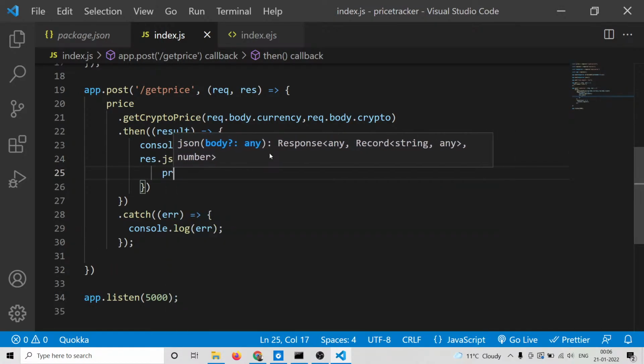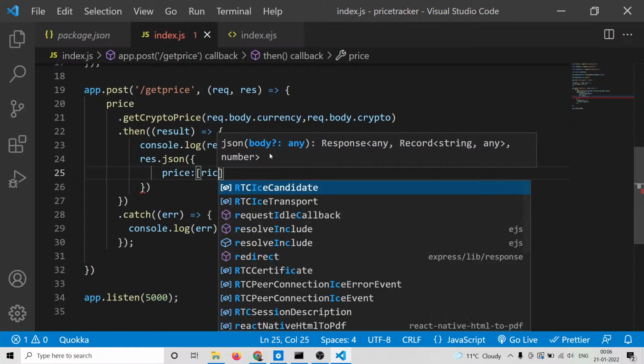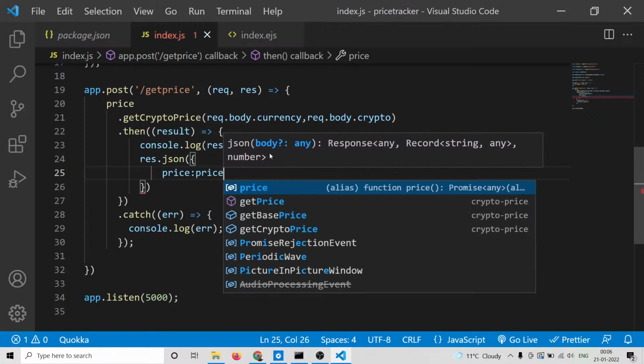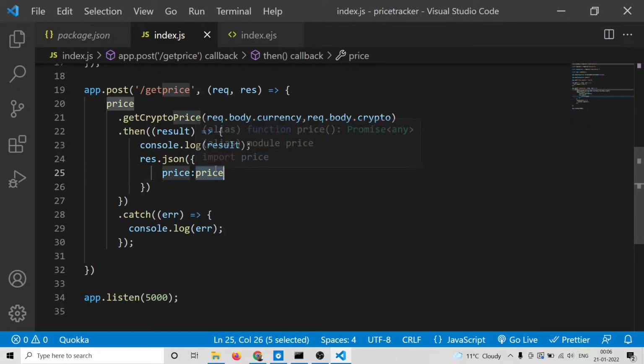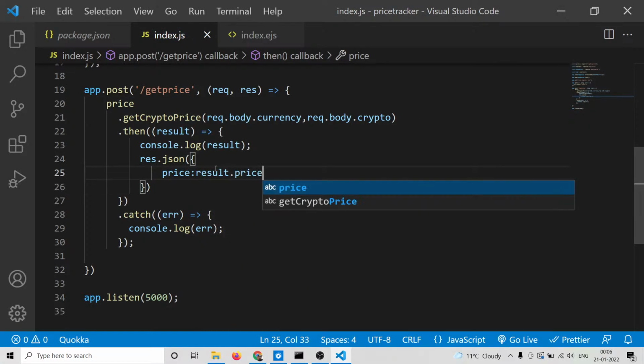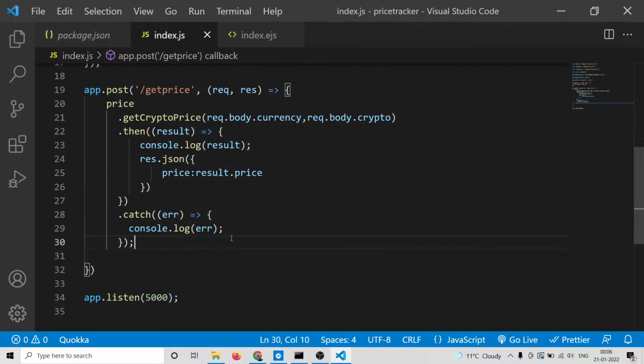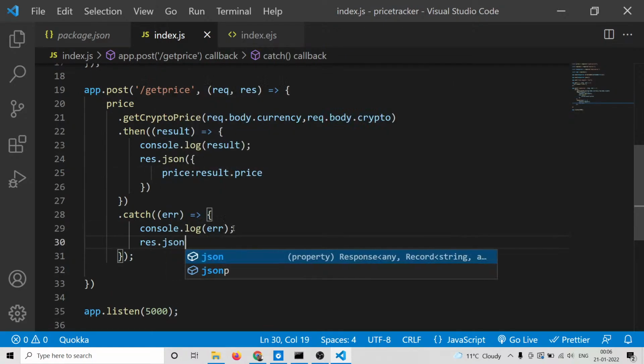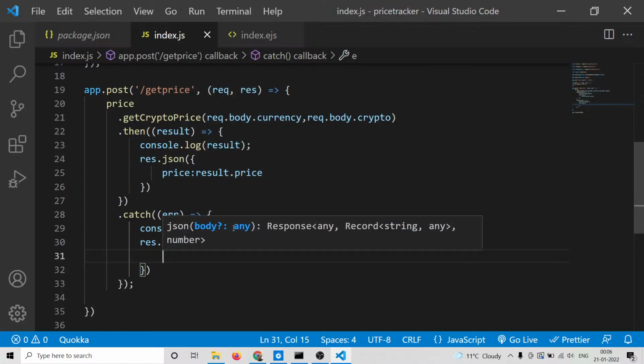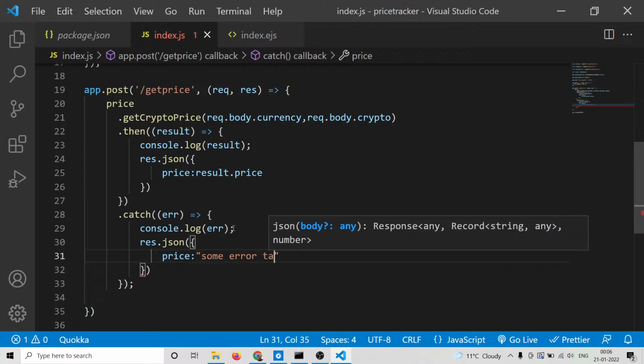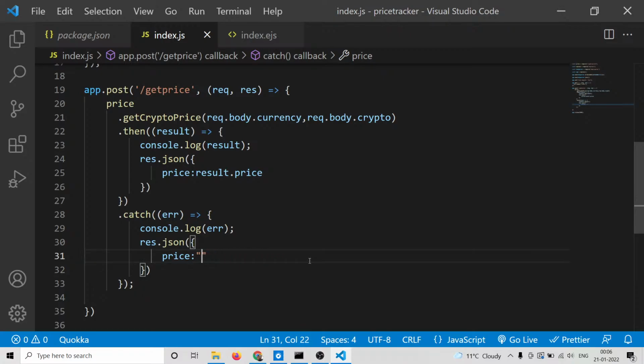Price will be equal to price. That's it. Oh, sorry, result.price. And if any sort of error takes place, then we can say response.json, price will be equal to some error takes place. Or we can simply say error. That's it. Now the post request is complete, guys.